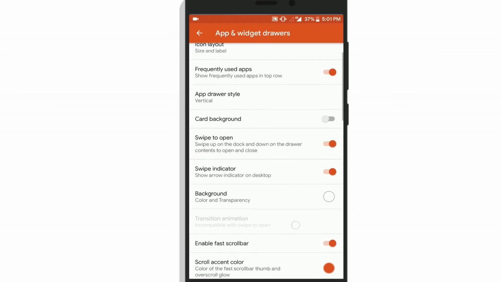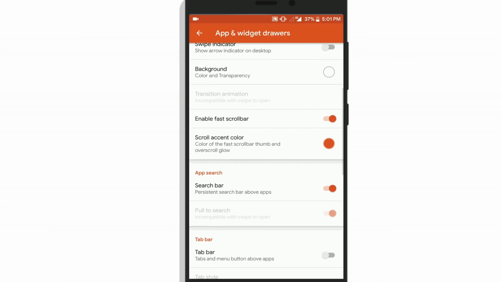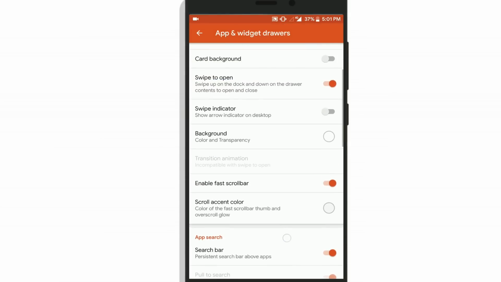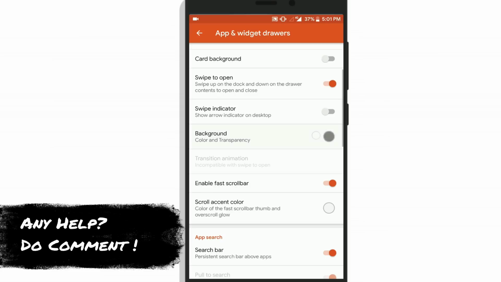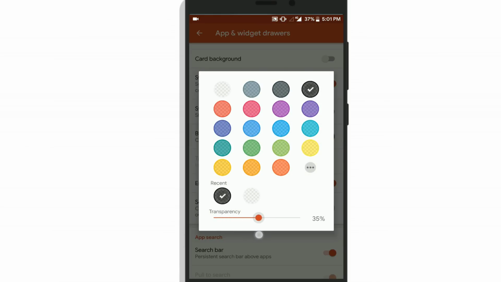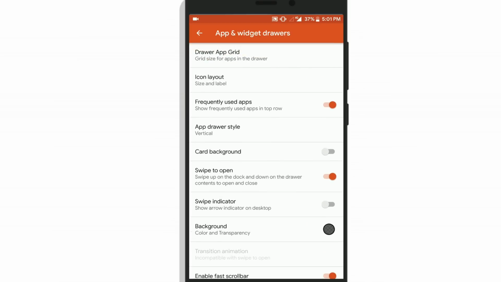Click on swipe to open. Disable the swipe indicator. Scroll accent color to white. Choose background color to black and increase the transparency to around 35%. It looks good. Now everything looks fine.